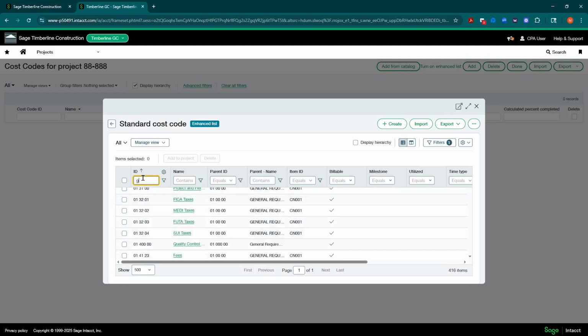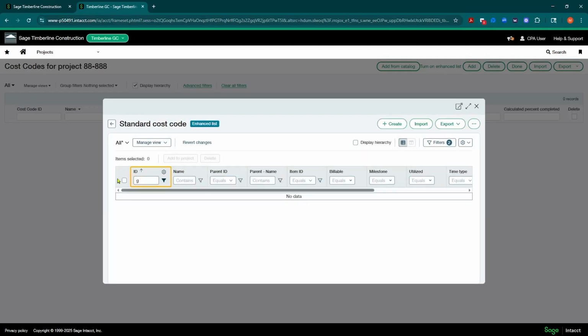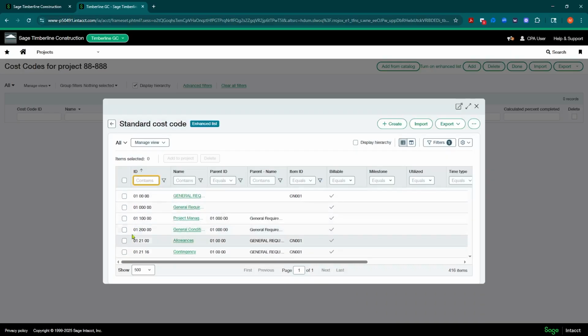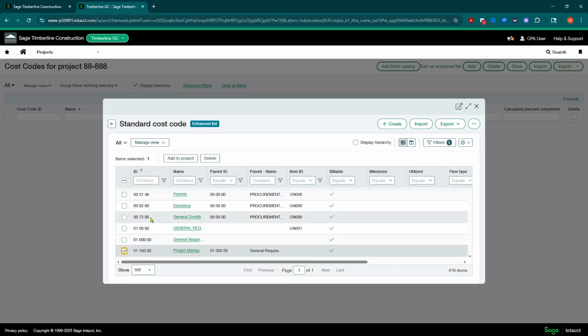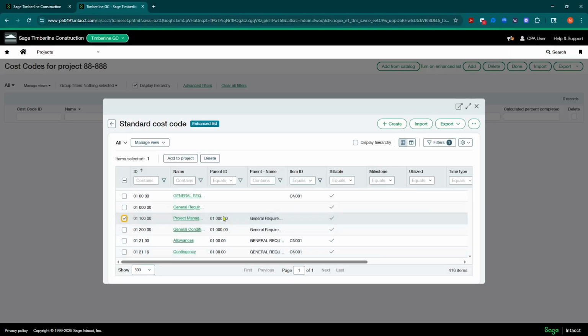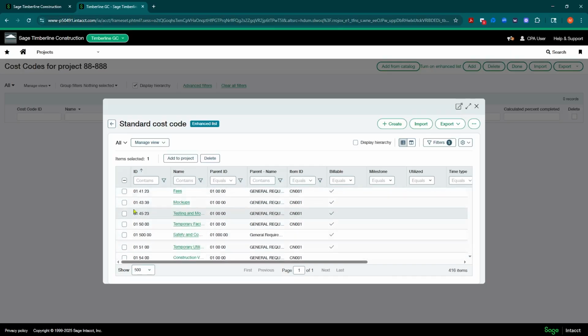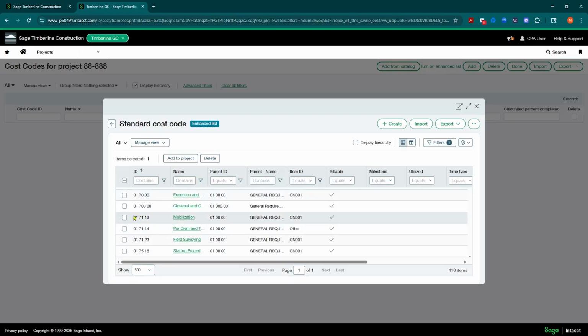So let's just do this. I don't even know what they have for cost codes here. Let me just grab a couple. And let's grab a project manager. Is there a parent? So when you're grabbing these cost codes, just make sure if there's a parent tied to it, that you grab the parent too. Okay. And this is my sample, so I have no idea what they're using here. Let's do mobilization. And then let's click add to project.